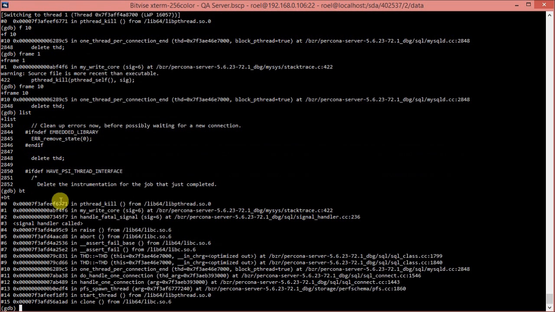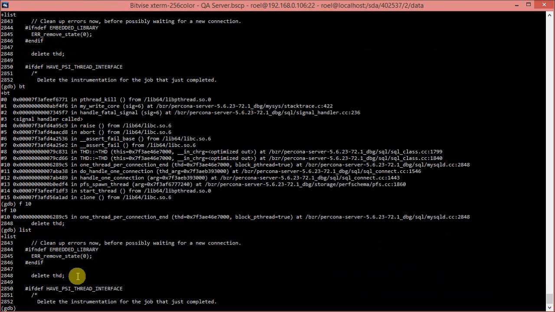Just run a backtrace, so there's our thread 1, and we're working in frame 10, and we're listing what code was being run there. Okay, so clean up errors now before possibly waiting for a connection, for a new connection. And we were at 2848, delete thread. Very interesting. So you can see how the soup is getting a little bit thicker right about there. So let's have a look.